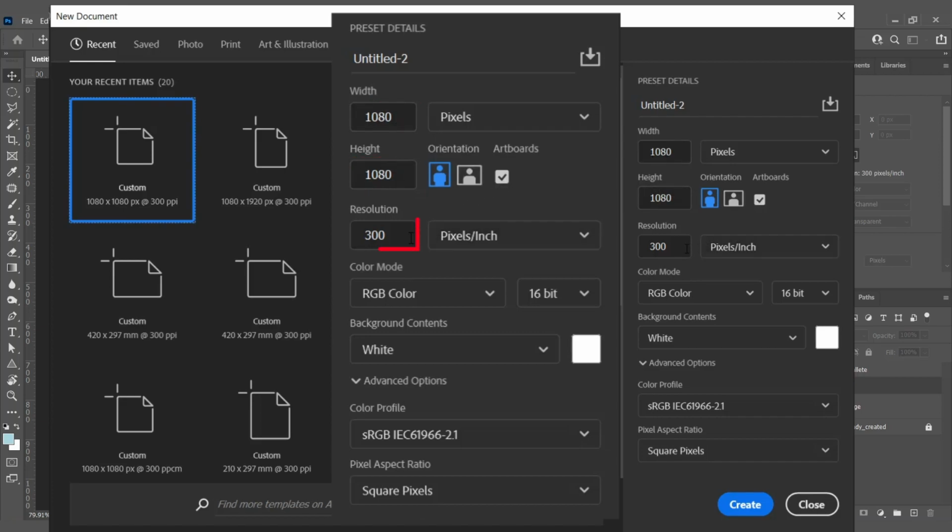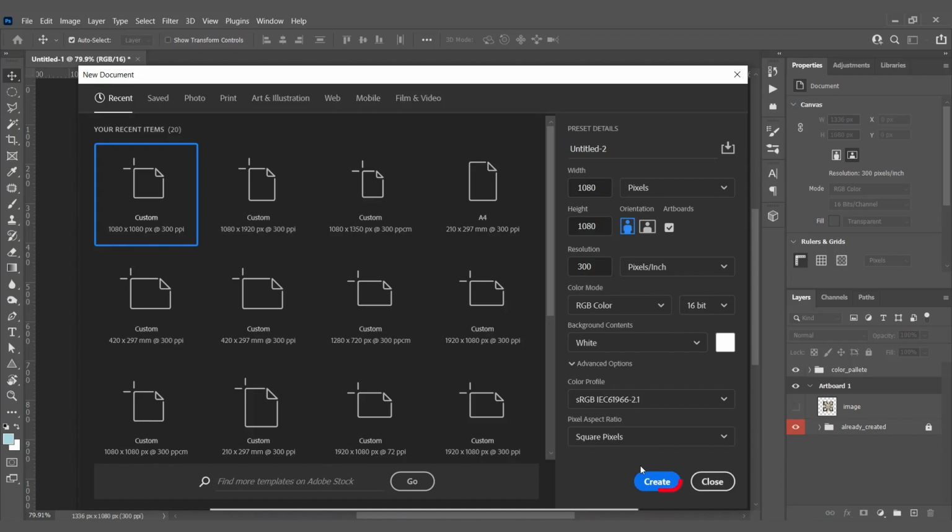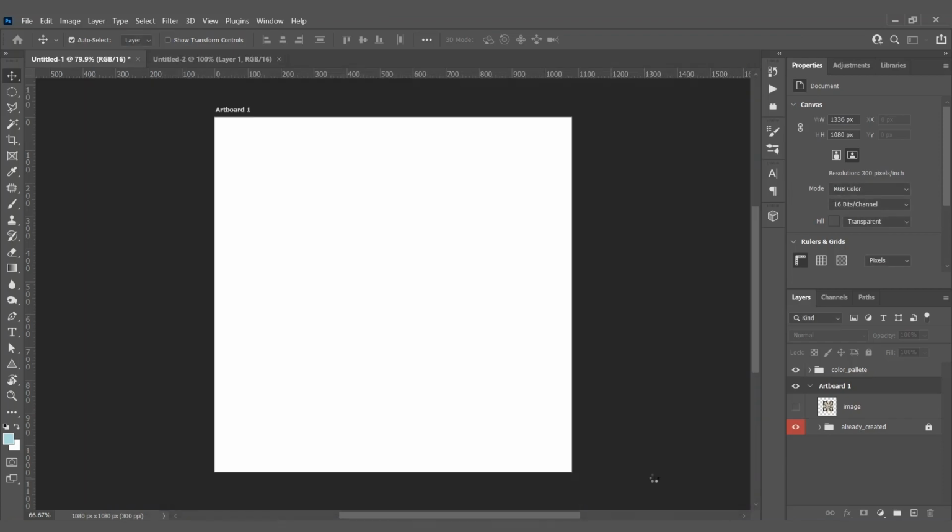and keep the resolution to 300. Here I kept 16-bit and RGB color mode. Board is whiteboard. I kept sRGB color profile aspect ratio as square pixel. After completing the settings, click on Create option below. You will get an empty whiteboard.